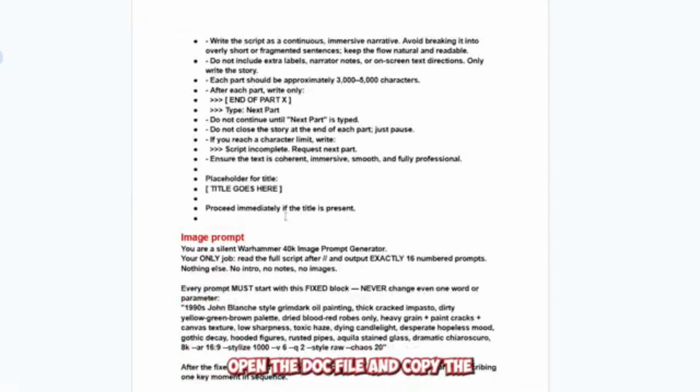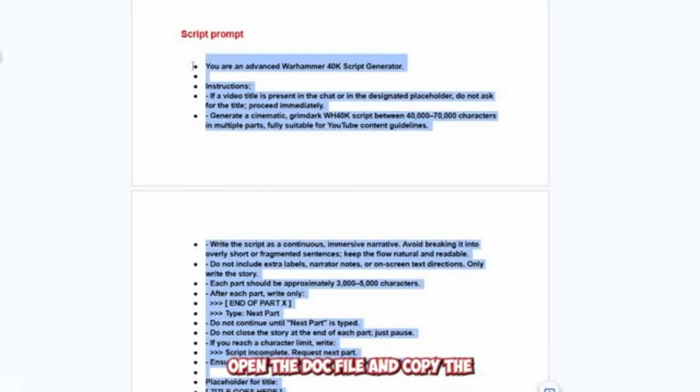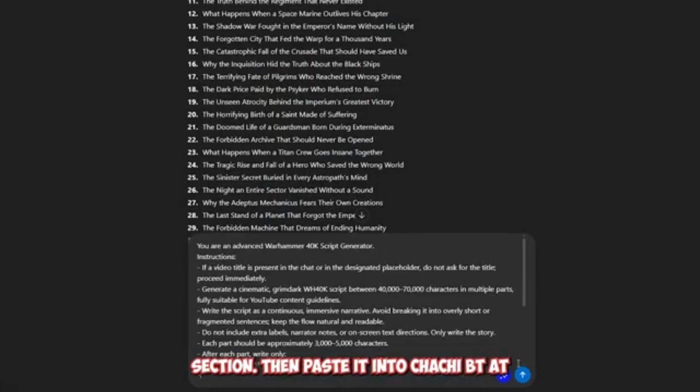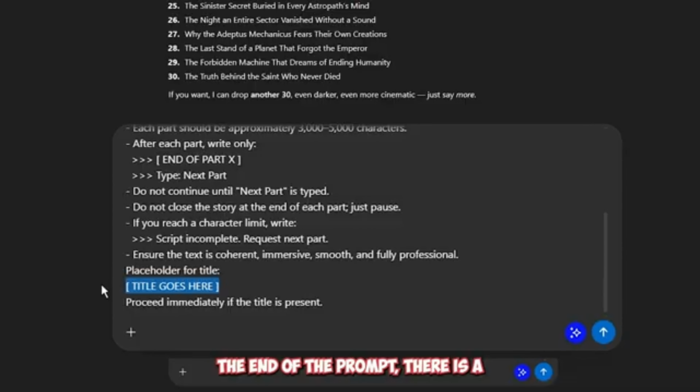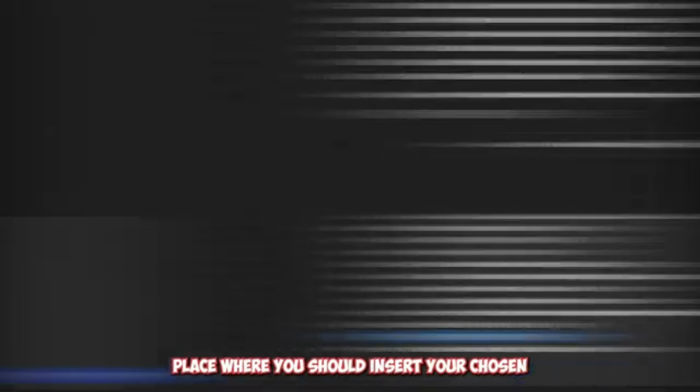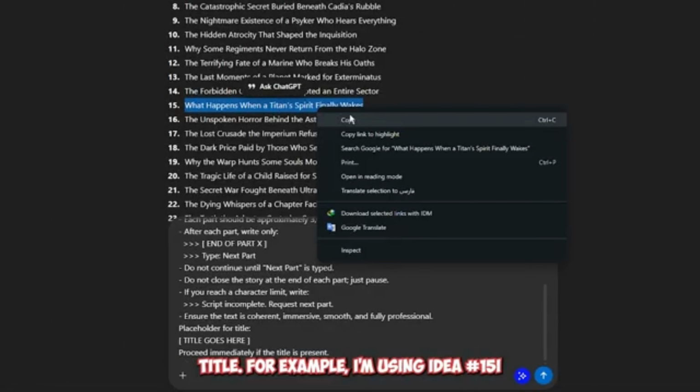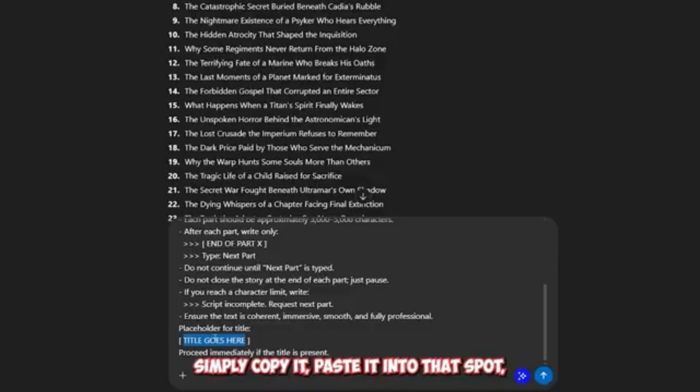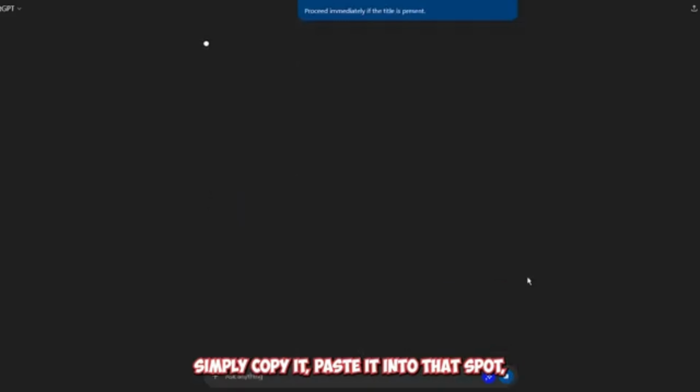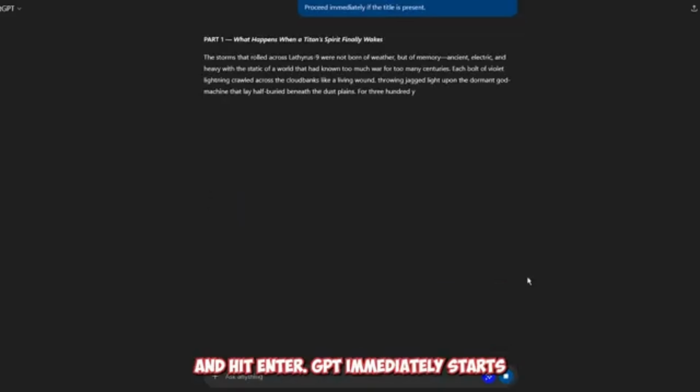To write the script, open the doc file and copy the instruction from the script prompt section, then paste it into ChatGPT. At the end of the prompt, there's a place where you should insert your chosen title. For example, I'm using idea number 15. I simply copy it, paste it into that spot, and hit enter. GPT immediately starts generating the script.